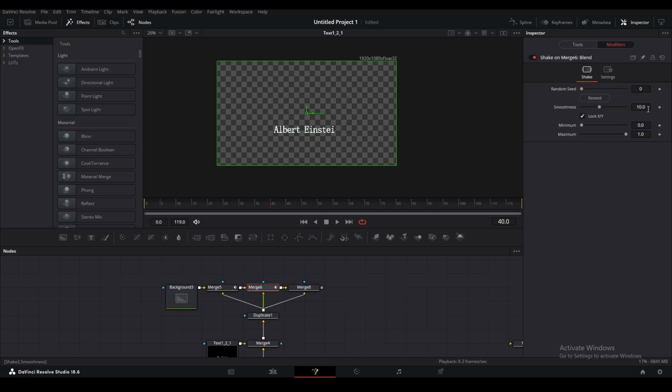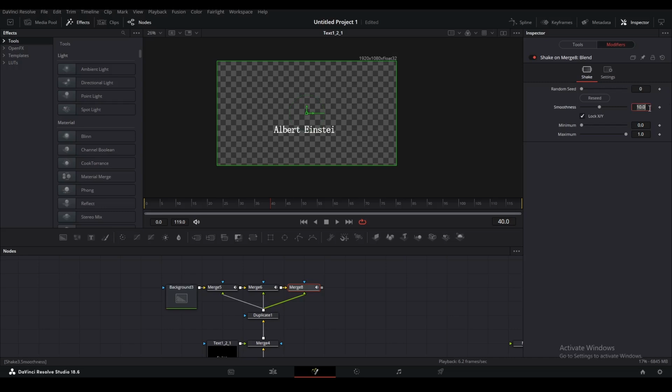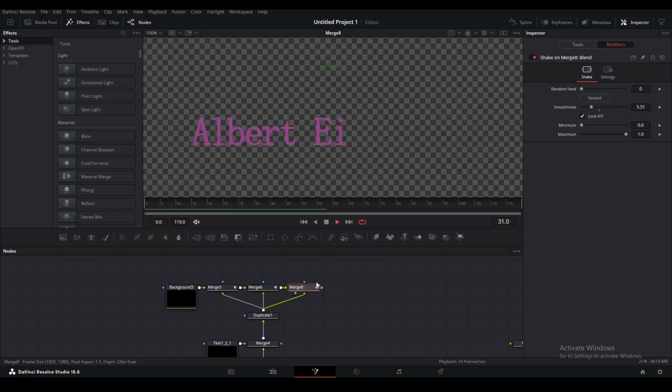I'm going to make the smoothness 2.17. Going over into this last one, doing the same thing again, and I'm going to make this 5.51. When viewing this merge, we get this.